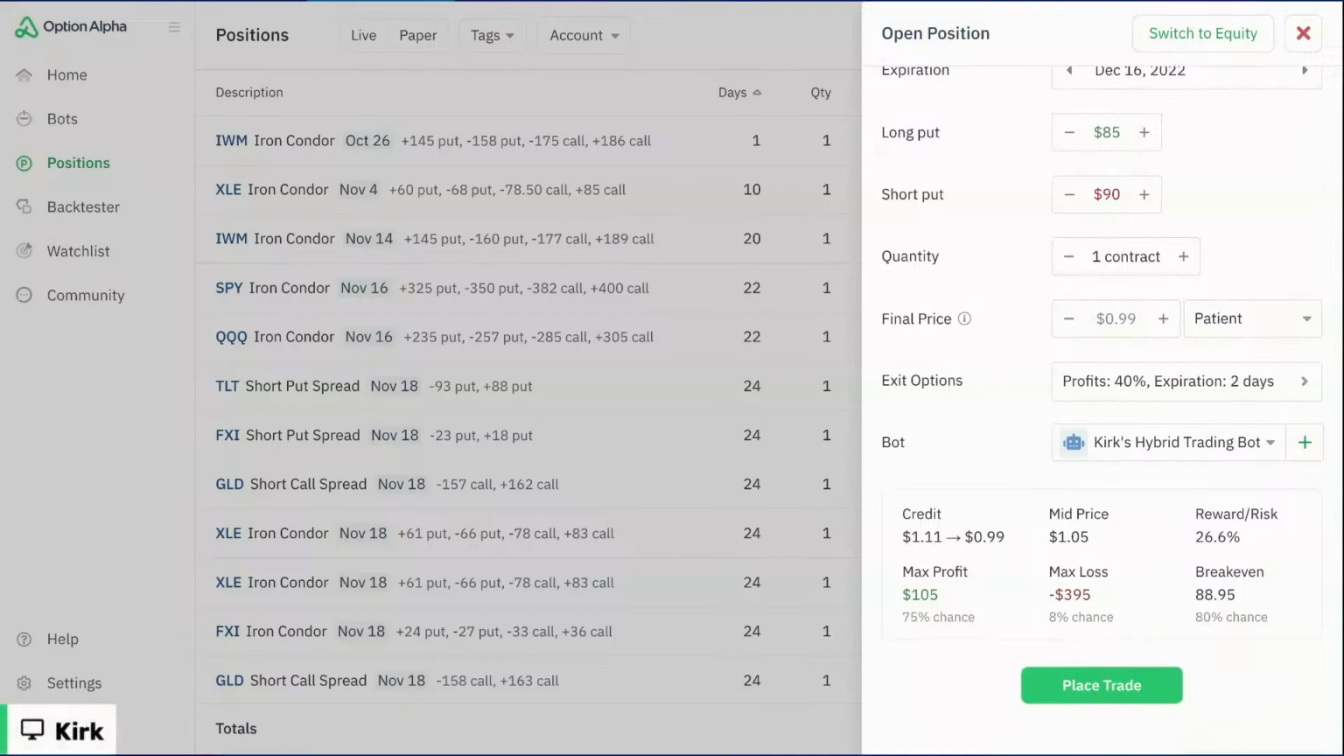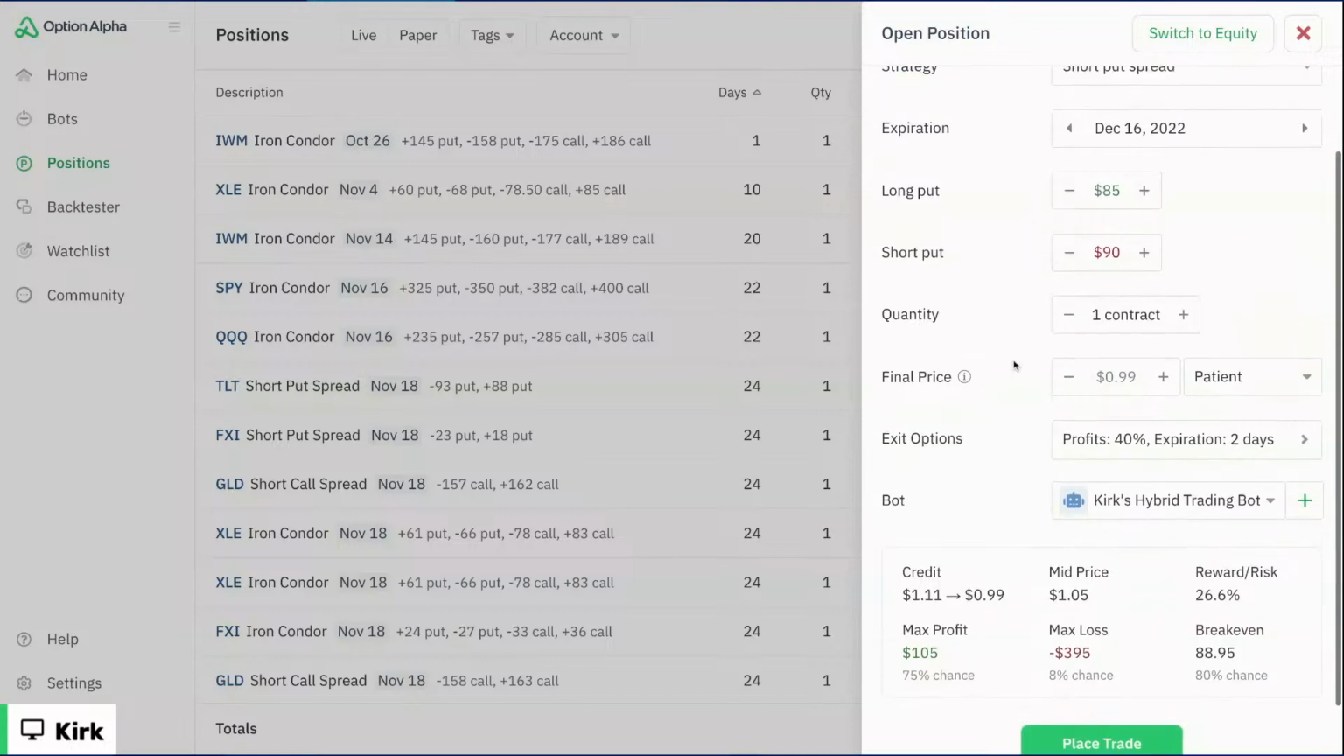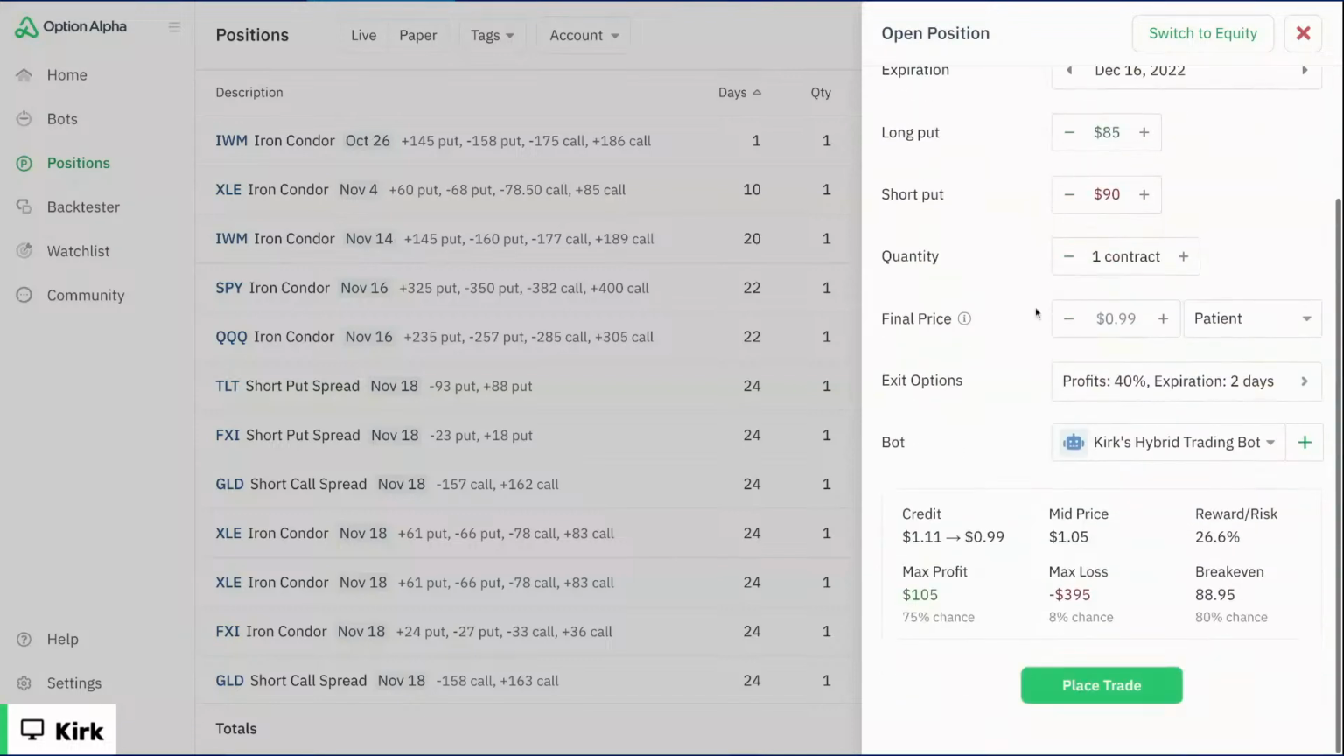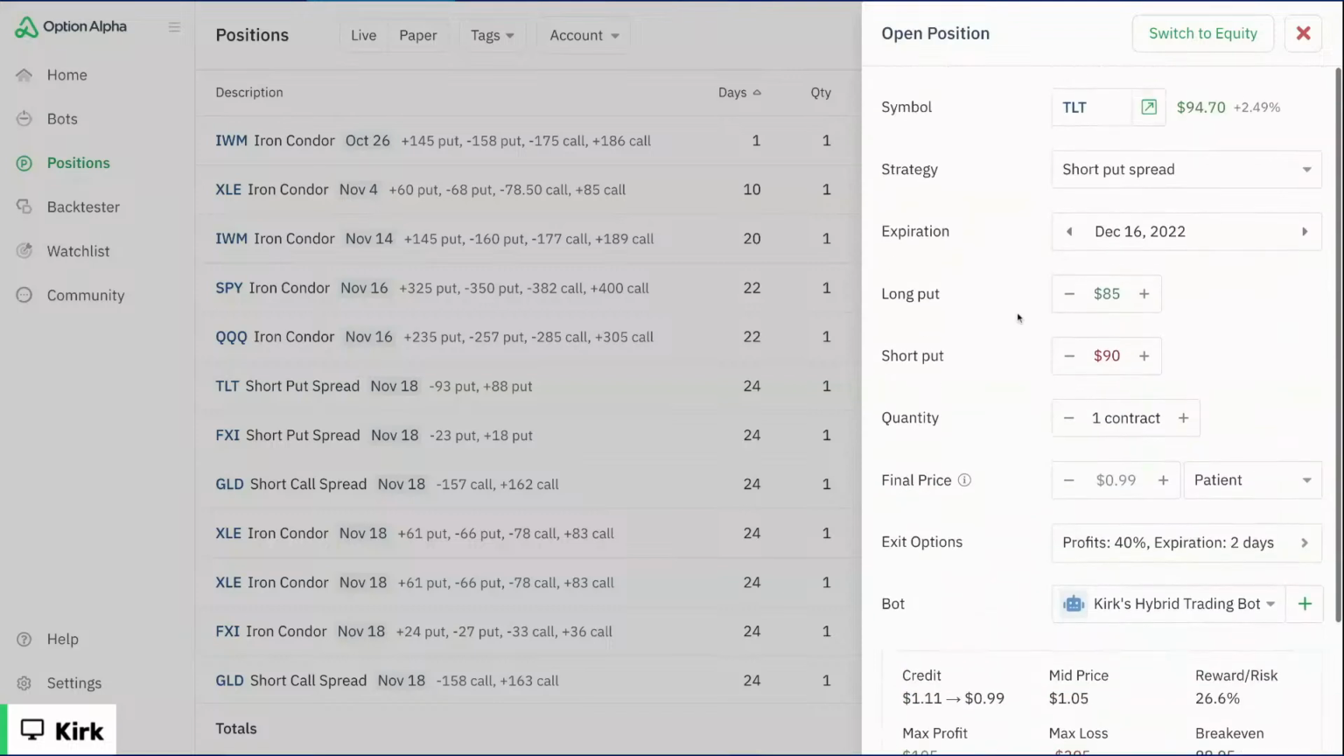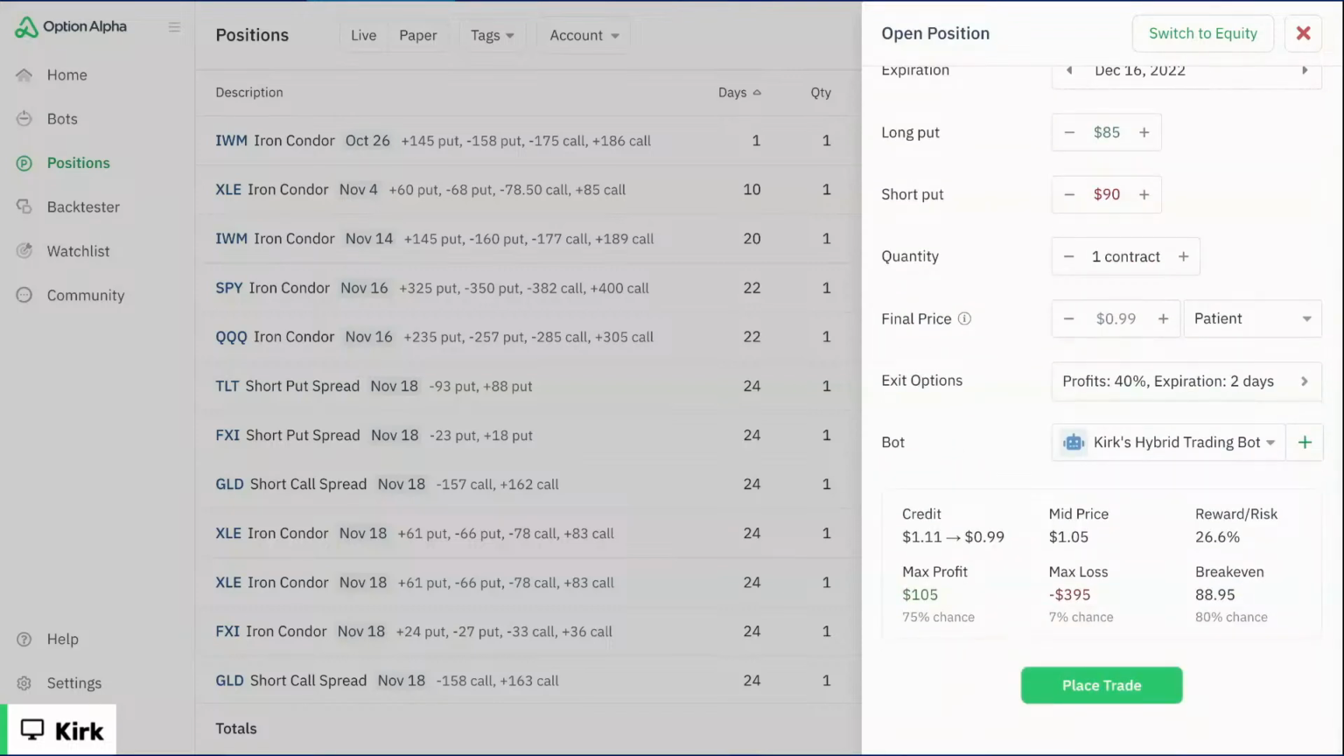Let me get myself out of here, maximize this screen so you guys can see. So pretty good to go here. I'm still doing the 90, 85 short put spread in TLT. TLT has been on a huge down move through December. So my guess is hopefully we get a little bit of a bounce between now and then.